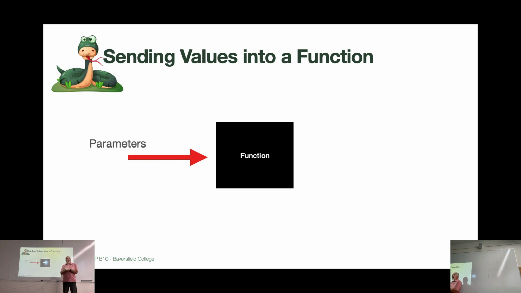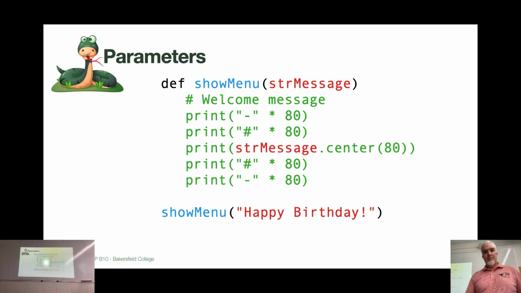Okay, so you'll hear them interchangeably, or seemingly interchangeably, a lot of times, but the parameter is what you define in the function. When you call the function, you give it an argument for that parameter. So I have a parameter that goes into the function, and then the function does what it's supposed to do.